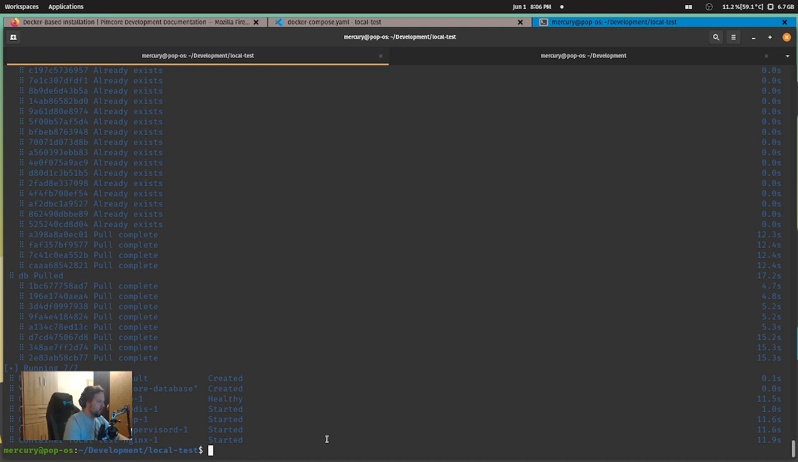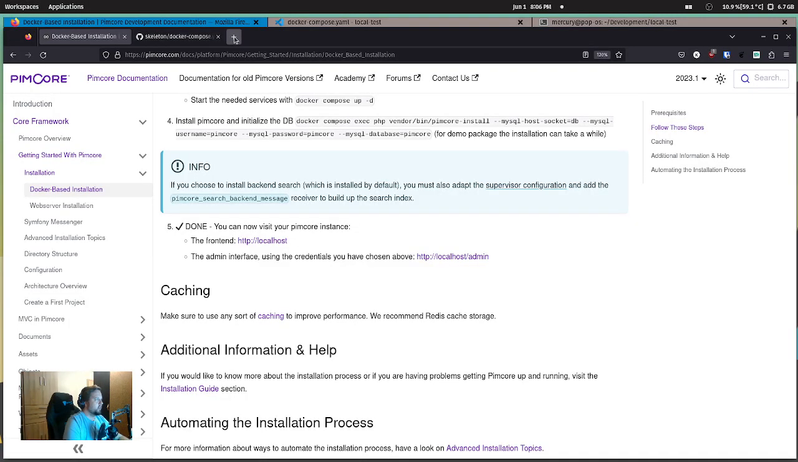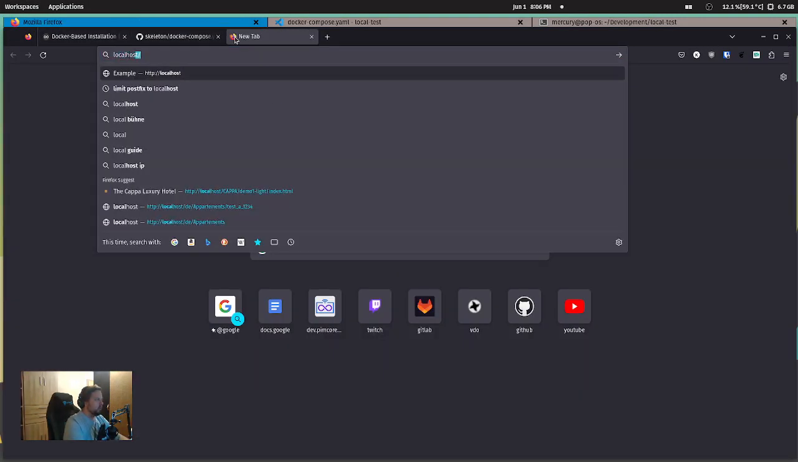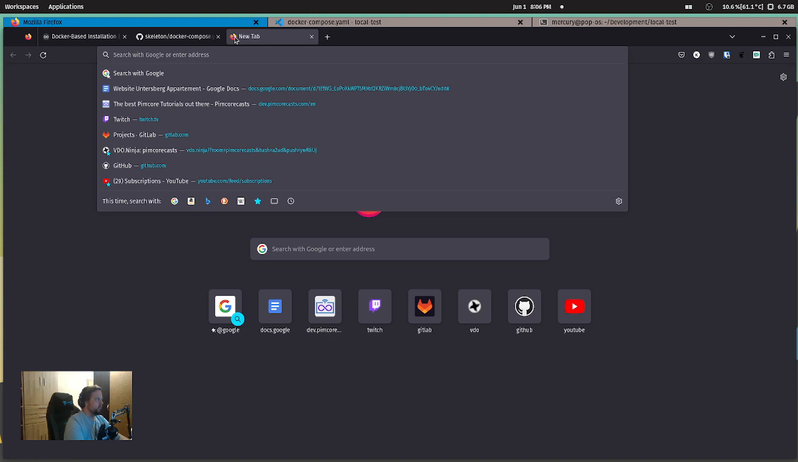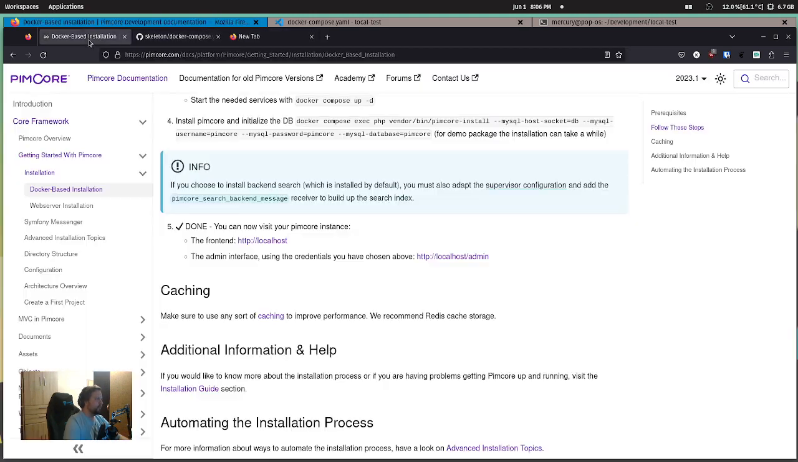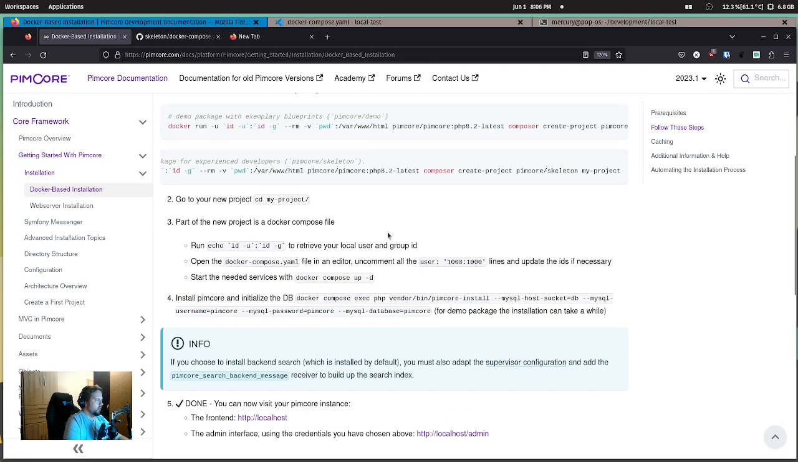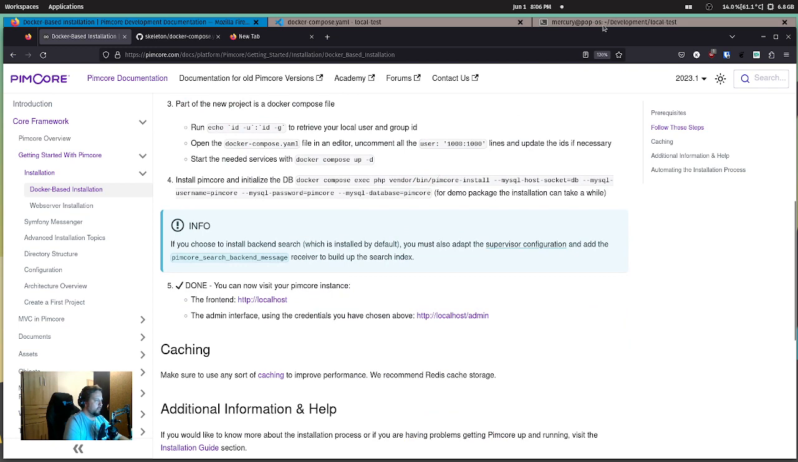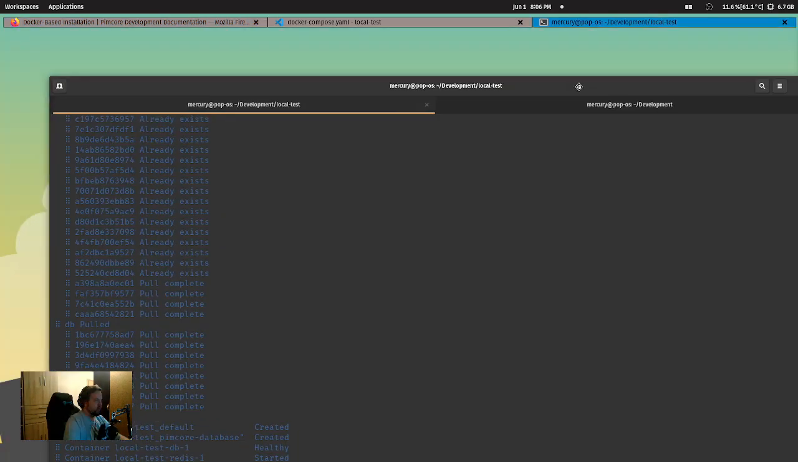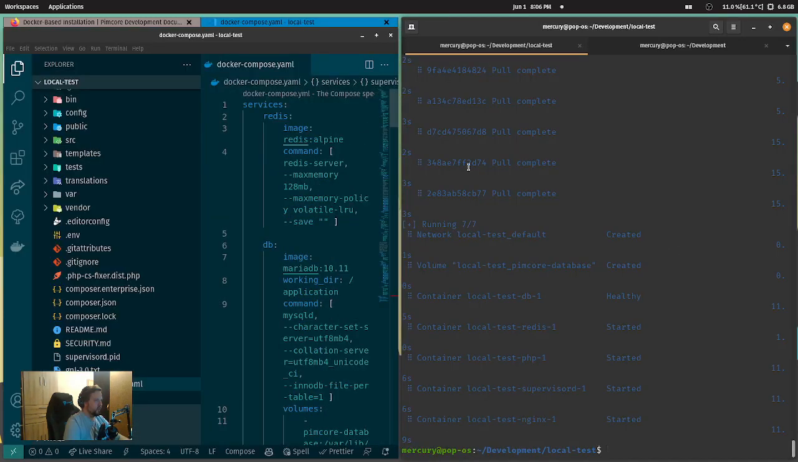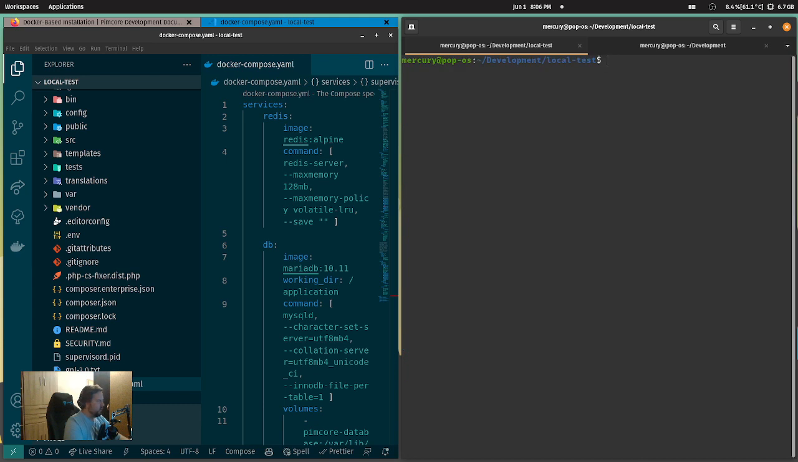It already created everything. It should be up and running. And now we can access our Pimcore instance using localhost. Actually, no, we have to install it first, of course. There we go. Let's grab the terminal again and put it on the side. Let's clear everything so it's more readable.